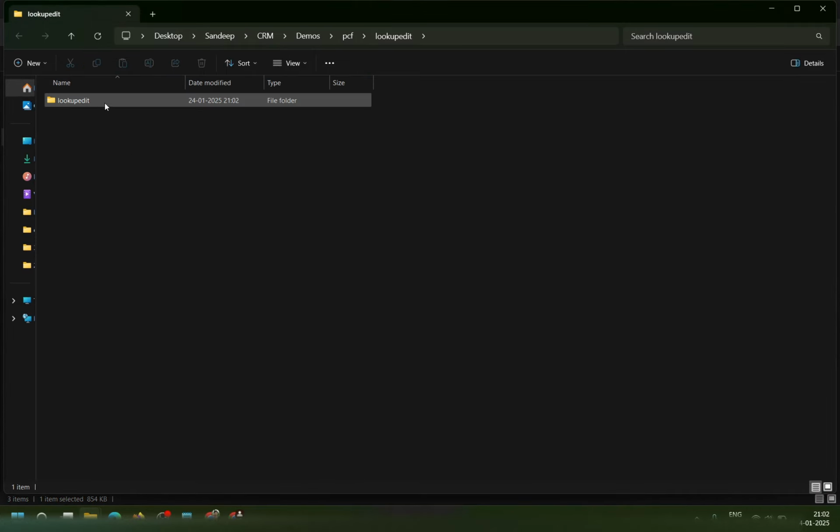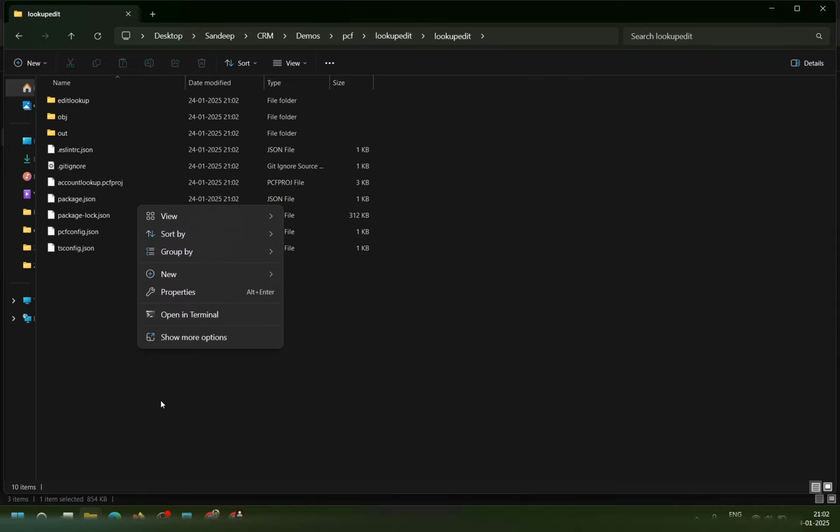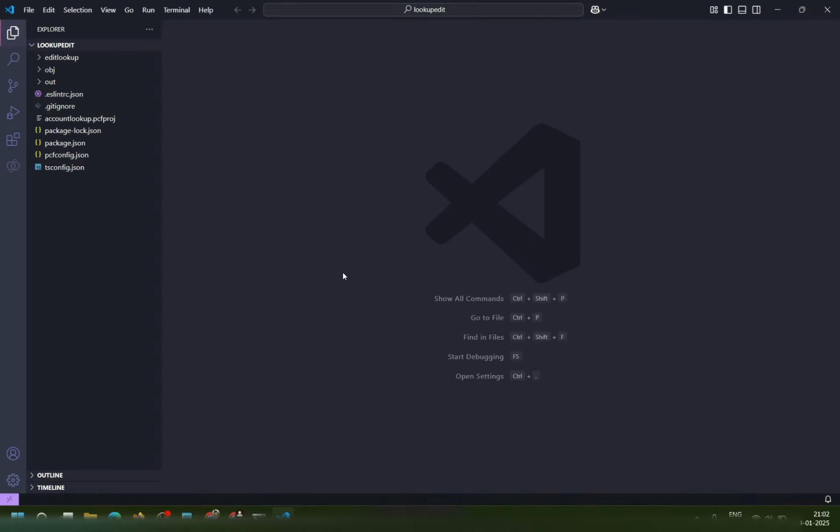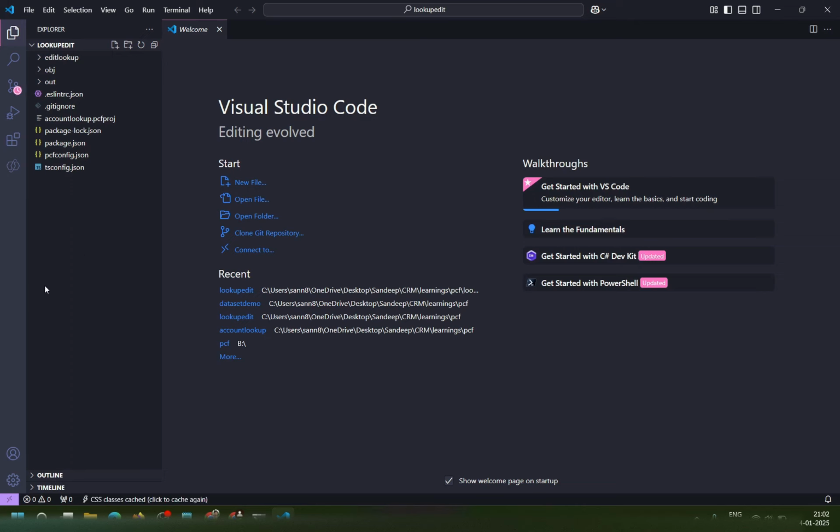Once extracted, this folder will be there, lookup edit. I'll go to that folder and open it in Visual Studio Code. So this is my solution.